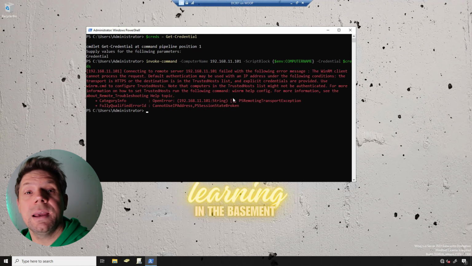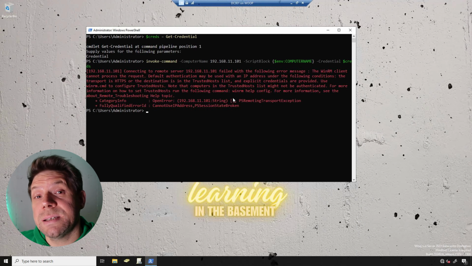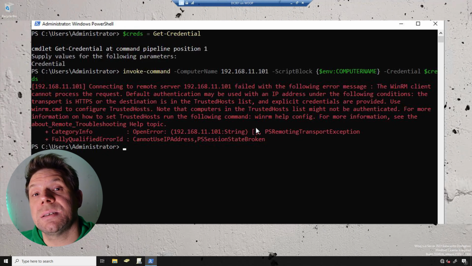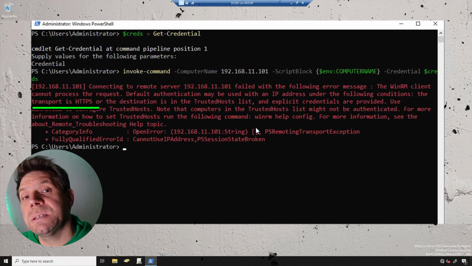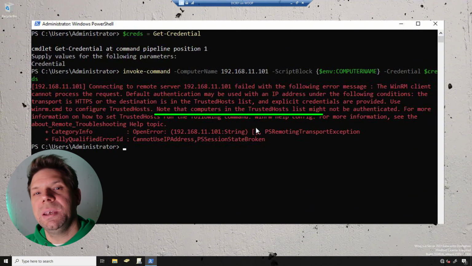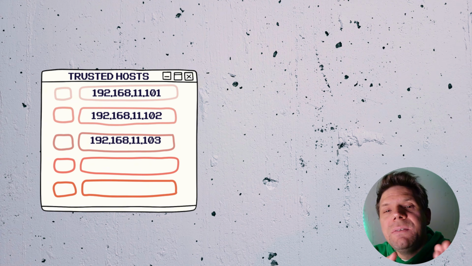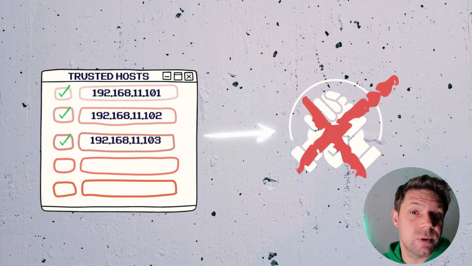So we can see here, again, we should not ignore the error message, because the problem is explained in it. All we have to do is read it and take action on it. It basically says that the Windows client cannot process this request. Default authentication may be used with an IP address under the following conditions: the transport is HTTPS, or the server is located in the trusted host list. It also mentions at the very end that these servers might not be authenticated. What it means by that is that even if those servers are located in your trusted host list, it might not mean that these servers are really trustworthy.